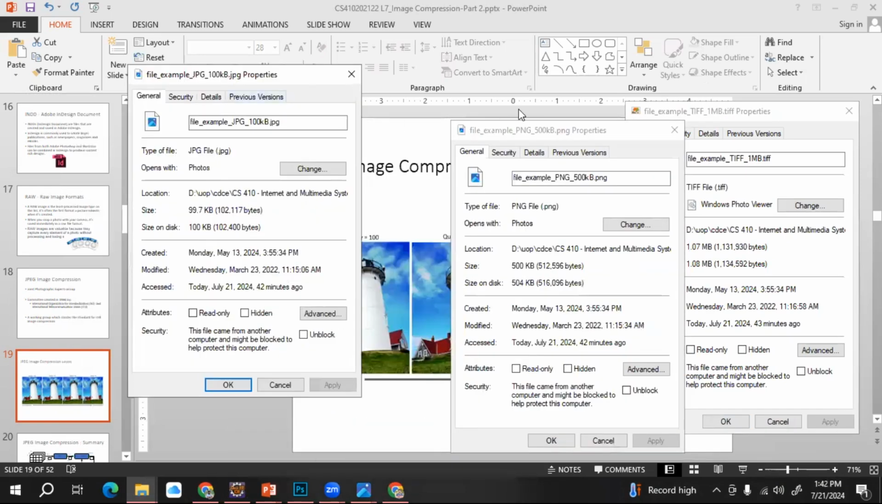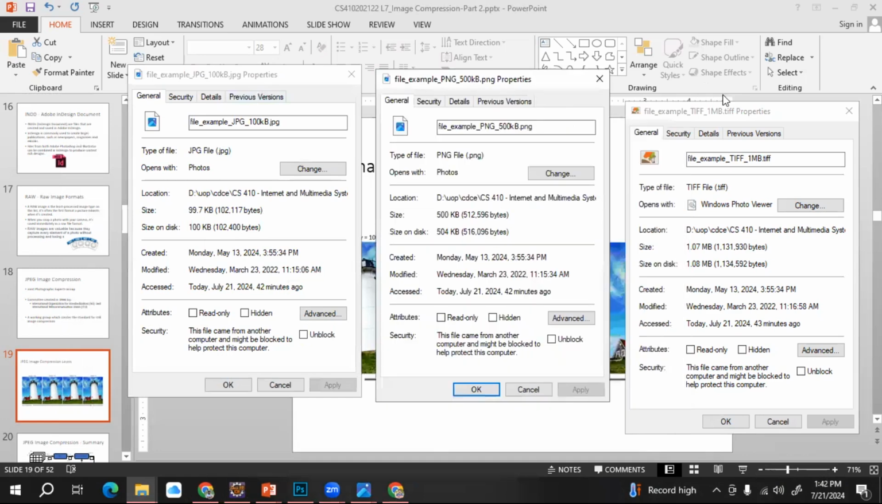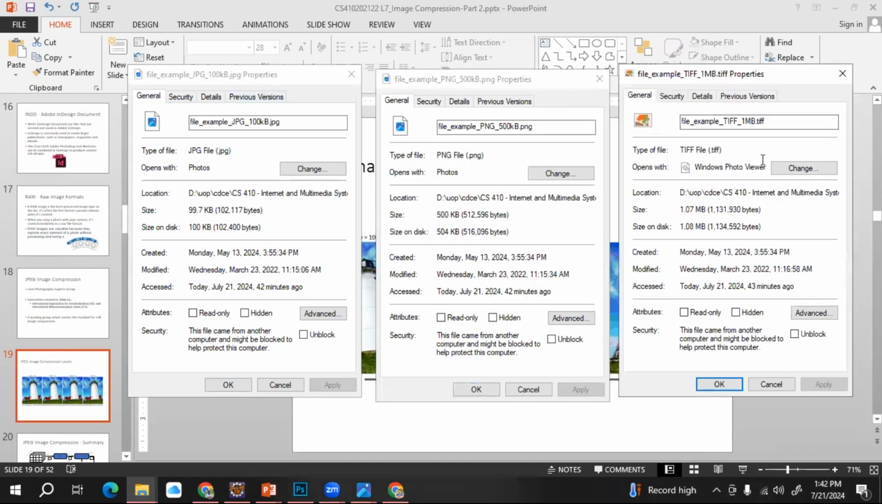This is a JPG image. This is a PNG image. This is a TIFF image. See, the JPG image is 99.7 kilobytes. But in this case, same content, same quality type image, it has 500 kilobytes, right? Then the TIFF image is 1.07 megabytes. I told you earlier, TIFF is mainly used for printing purposes. It is a high quality image, right? Same content, but the file sizes change according to the file extension.